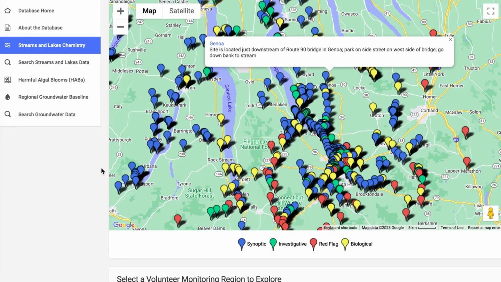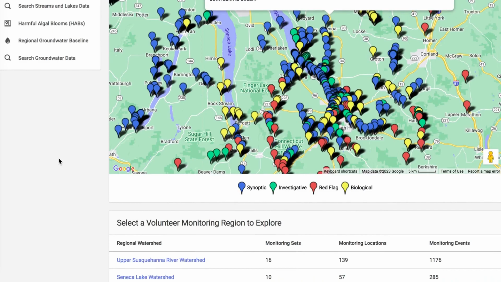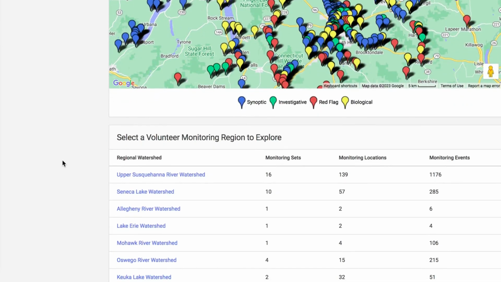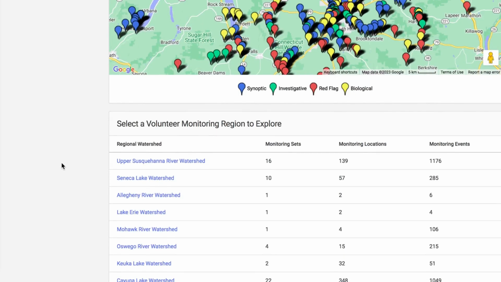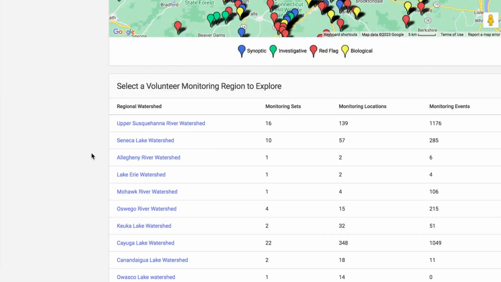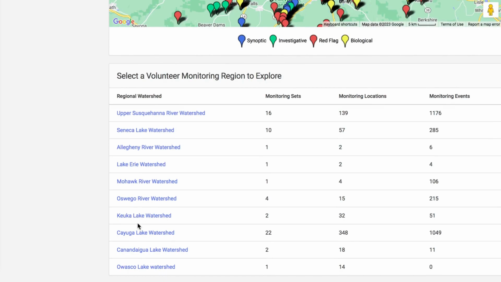If you don't want to use the map, you can scroll down below the map where you'll see this table with different volunteer monitoring regions. The biggest category here is watershed, these blue hyperlinked regions here on the left. CSI has data from 10 different watersheds. Then we have subdivisions within each watershed.